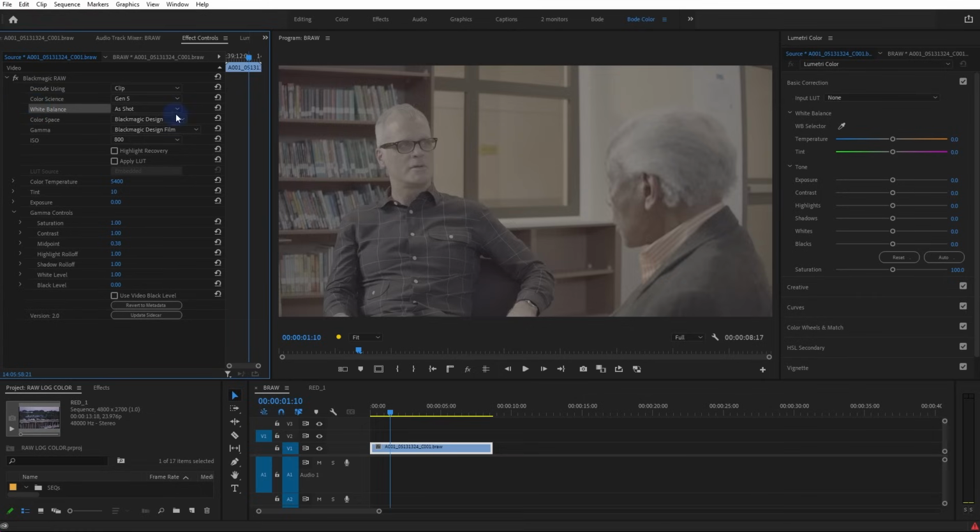If something doesn't look right with the white balance, you can change it right here to one of these presets, and then you have more adjustments down here. And it's a much better way and more precise way of getting the colors to look correct than using Lumetri. So that's why I would start here.